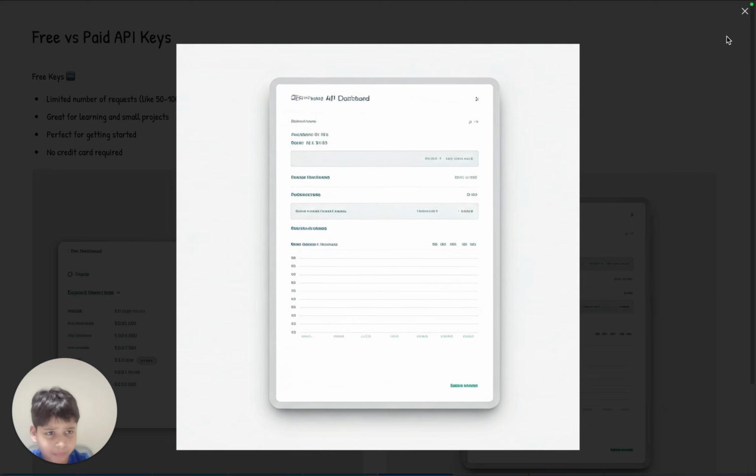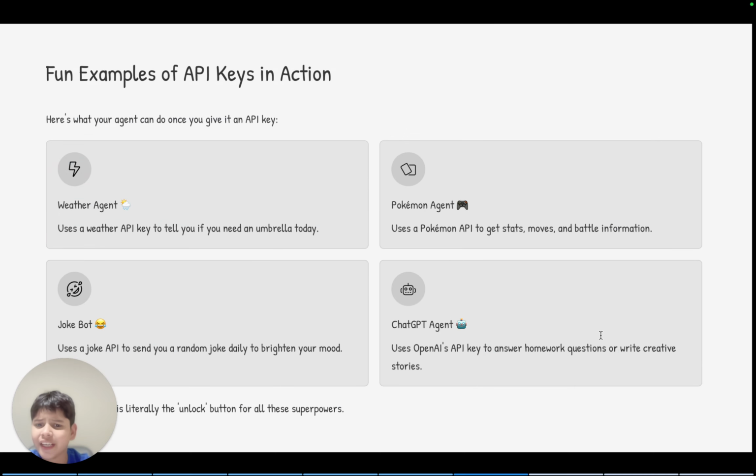Here's what your AI agent can do when you give it an API key. A weather agent uses the weather API key to tell you if you need an umbrella. A Pokemon agent uses the Pokemon API to get stats and moves. JokeBot uses a joke API to send you a random joke daily. A ChatGPT agent uses an OpenAI API key to answer homework questions and write stories. See, the API key is literally the unlock button for all the superpowers.